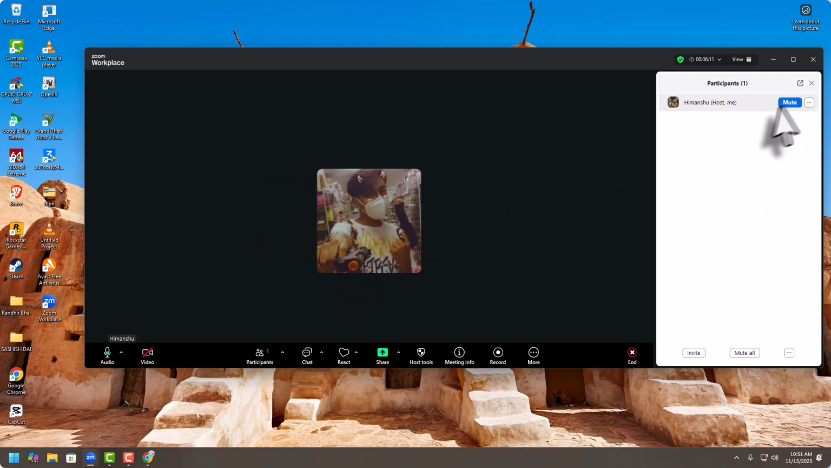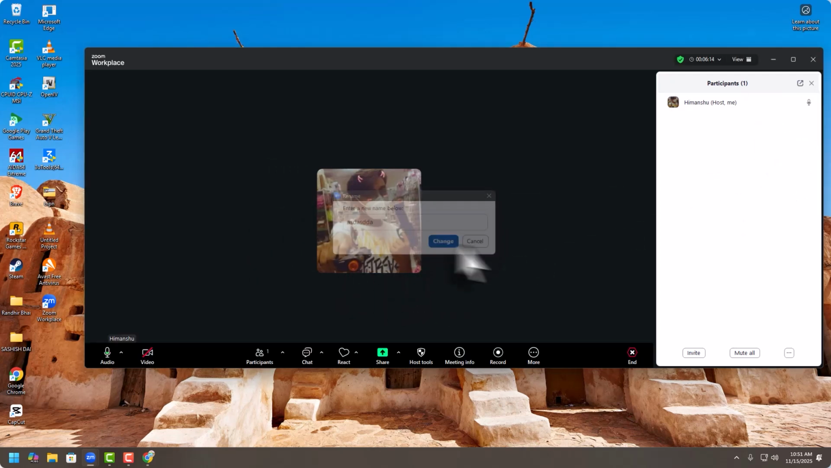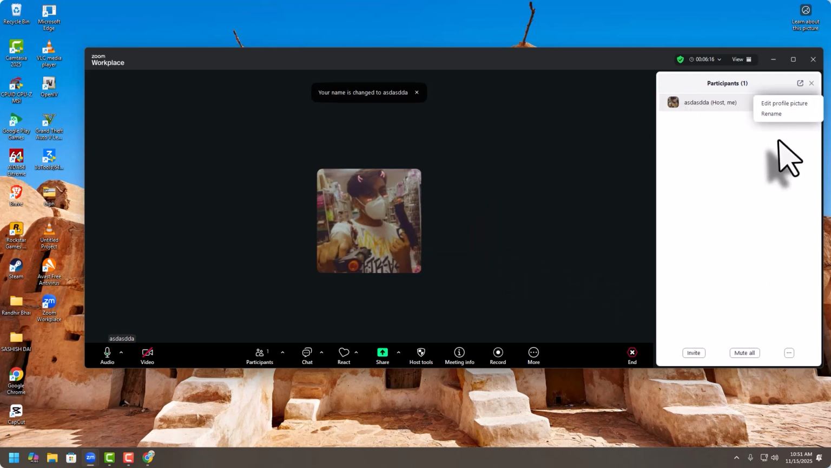But the best way for you to go ahead and do it is going to be inside of the meeting, where you can just simply go ahead and click on rename and then name it whatever you want. Click on change and there you go. It's going to be changed just like that.